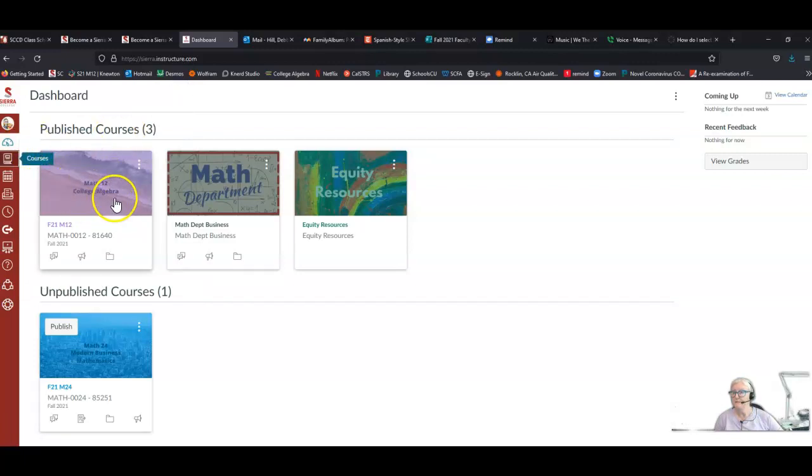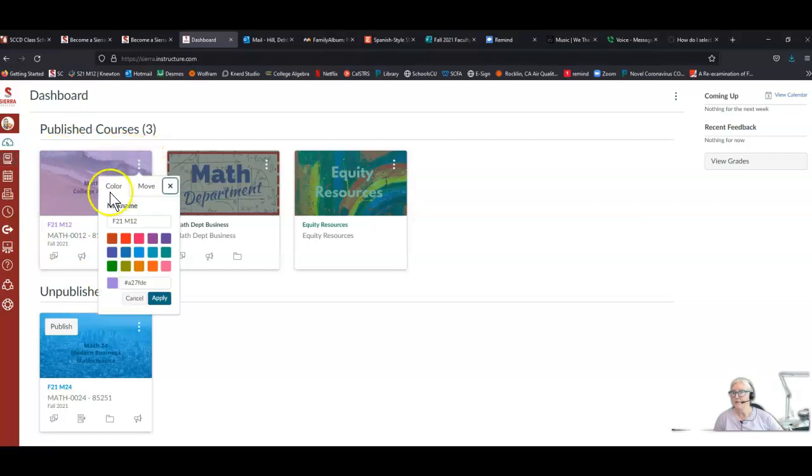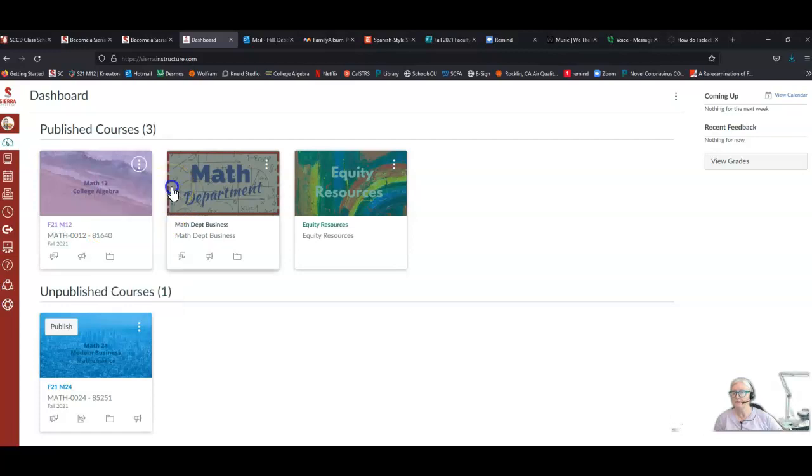This course is Math 12 College Algebra, and on this tile you have a 3-dot menu, and you can choose what color you want the tile to be, so you can color code your courses, which I like to do. You can see I have Math 12 is purple and Math 24 is blue, and you can pick any of these colors, and in fact, if you know the codes for other colors, you can pick those. Then I give a nickname to the course because the name that Canvas gives it isn't meaningful for me. You can call it whatever you like. You can write college algebra in here if that makes more sense for you.